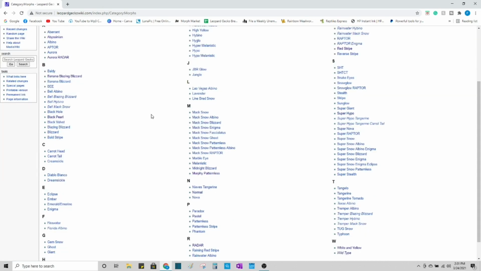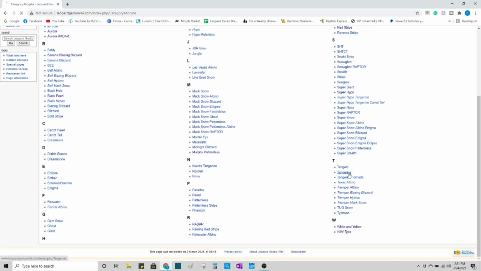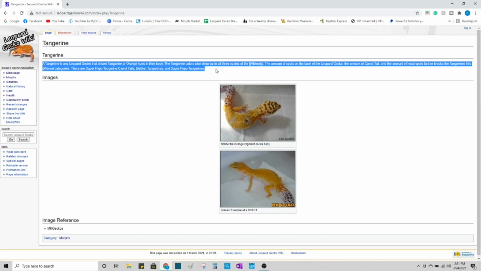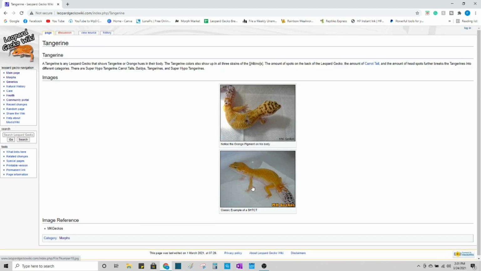So let's start with the good old classic Tangerine, right? You click on Tangerine and it gives you a basic breakdown of what the Tangerine gecko is with a couple illustrations. A Tangerine is any leopard gecko that shows tangerine or orange hues in their body color. The tangerine colors also show up in all three strains of albino. That would be Tremper albino, Bell albino, and Rainwater albino, which we will get to later in this video.